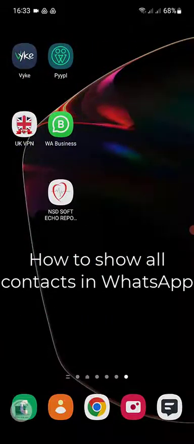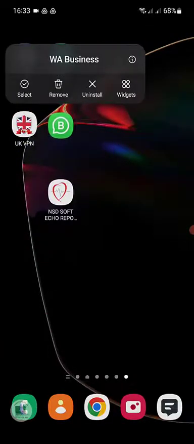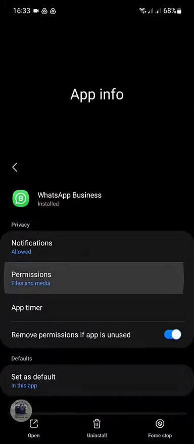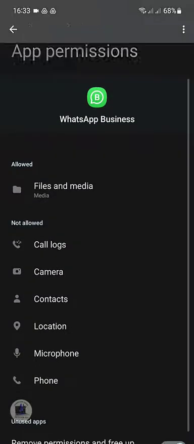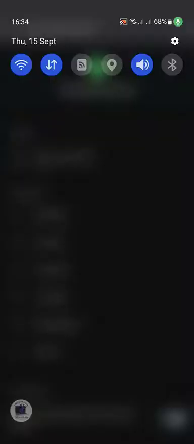So first of all, you need to go into permissions of WhatsApp. Just click on WhatsApp, app settings, app info, go into permissions. Then you need to check all the permissions to access your contacts, your call logs, camera, text, locations, microphone, etc.